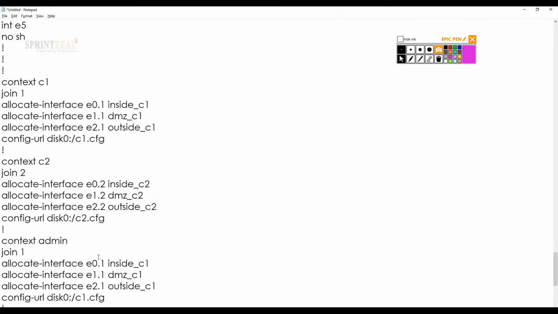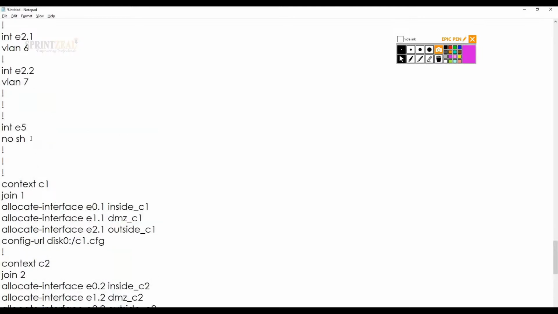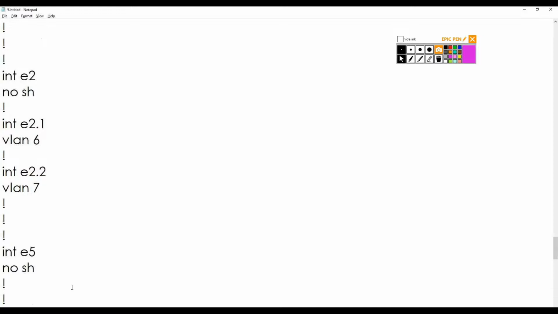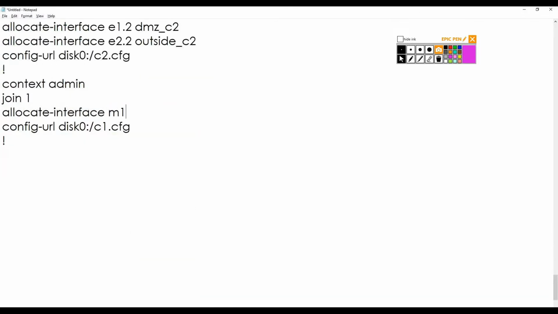Now allocate interface. Which interface we are using? E5, right? E5 is one of the management interface. So in the real lab, you will type here M1/1. Here we are going to use E5. No name. If you want a name, you can put management. That's up to you. But normally, when I did the lab, I never put a name right here. Here I'll put it as admin. Got it? Yes.